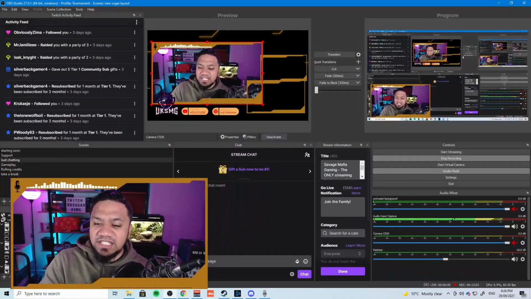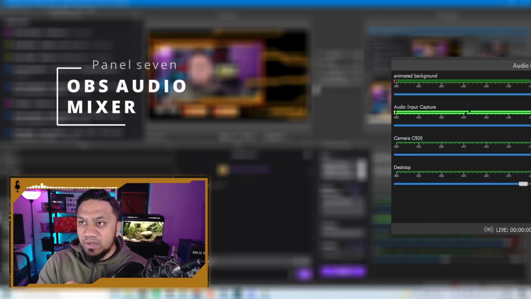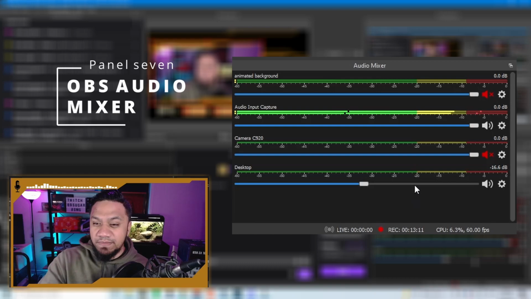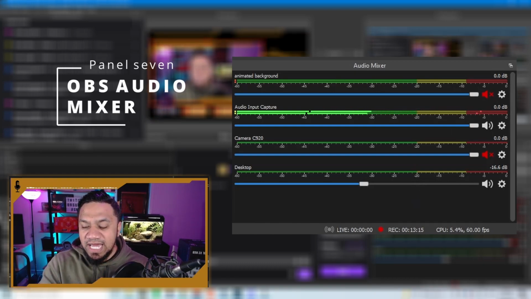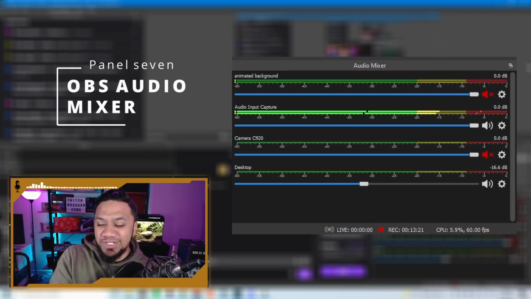Transitioning back over, the last little tab that I want to talk about is the audio mixer. Yes, the audio mixer is absolutely incredible. This is where all your sound comes through, and this can be controlled by an Elgato system. This can be controlled by an external mixer. If you can find one that is third party, please by all means use it.